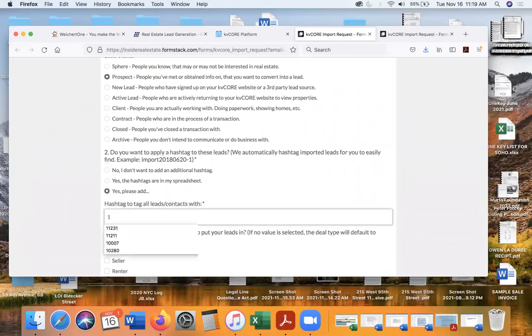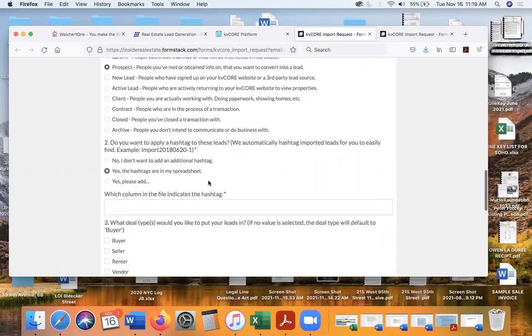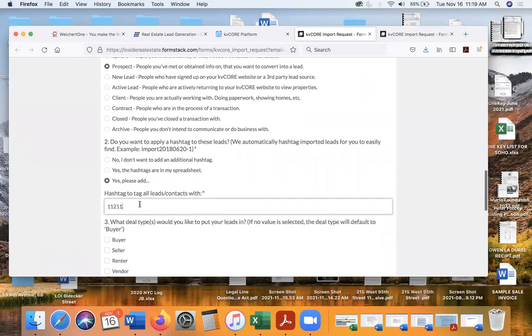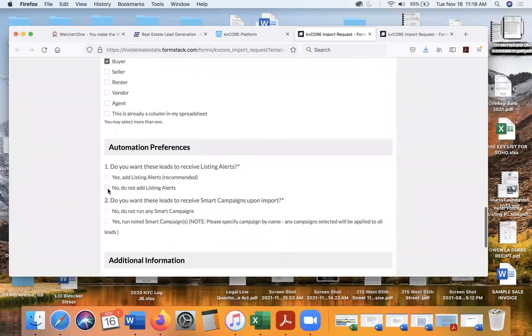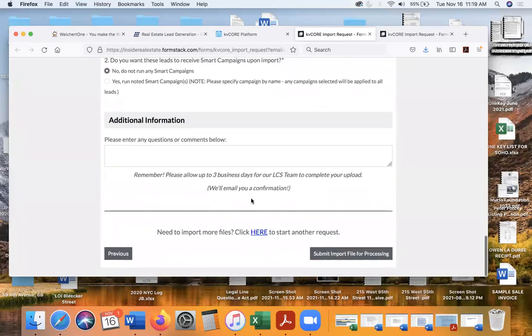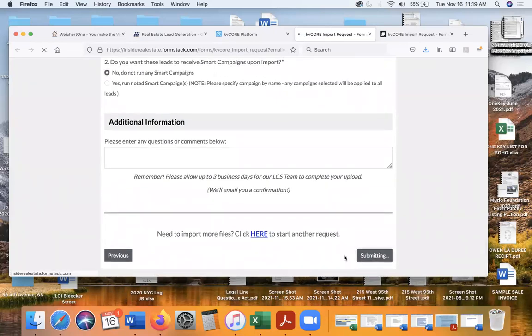Yes, I want to add 11211. There we go. These are potential buyers. I do not want to give them listing alerts, and I do not want to run smart campaigns. And that's it. See how easy this is.